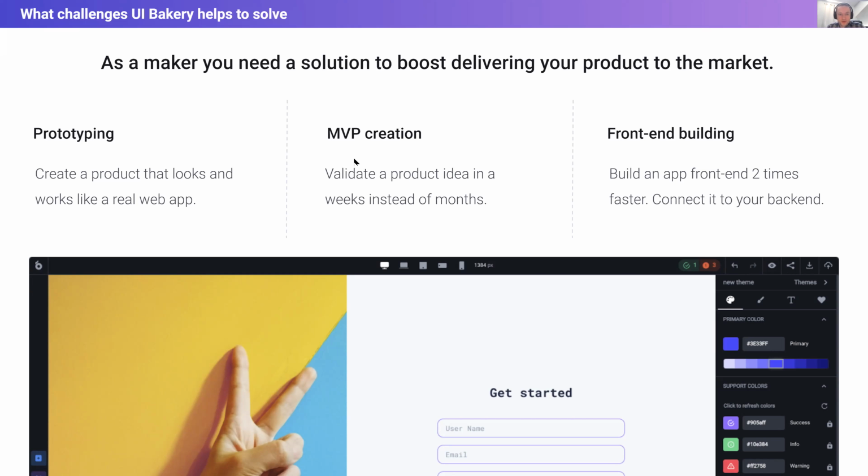So here we have a huge table comparing UI Bakery to some of the competitors. We'll obviously not go through everything right now. I'll just highlight a few major benefits.